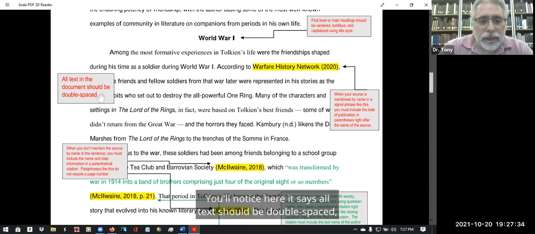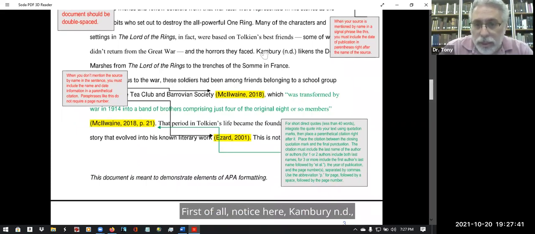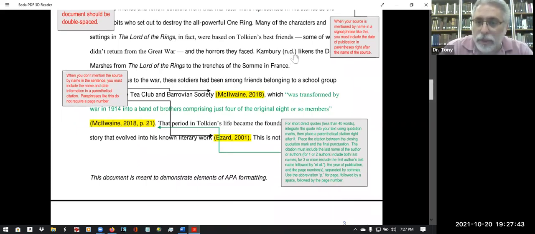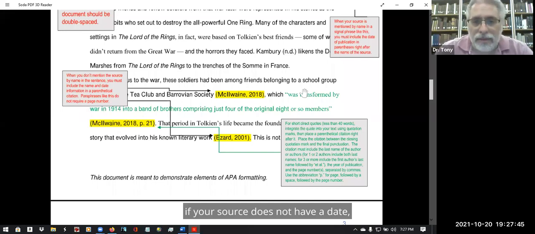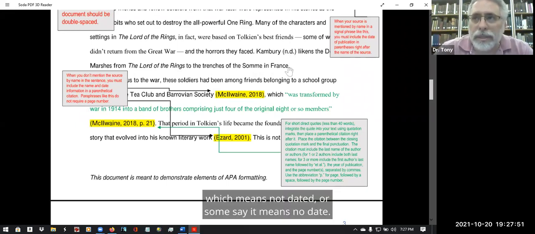You'll notice here it says all text should be double spaced, but then you'll notice there are other ways to do this too. First of all, notice here, Canberry ND. If your source does not have a date, you can indicate that it doesn't have a date with ND, which means not dated. Or some say it means no date. Either way.